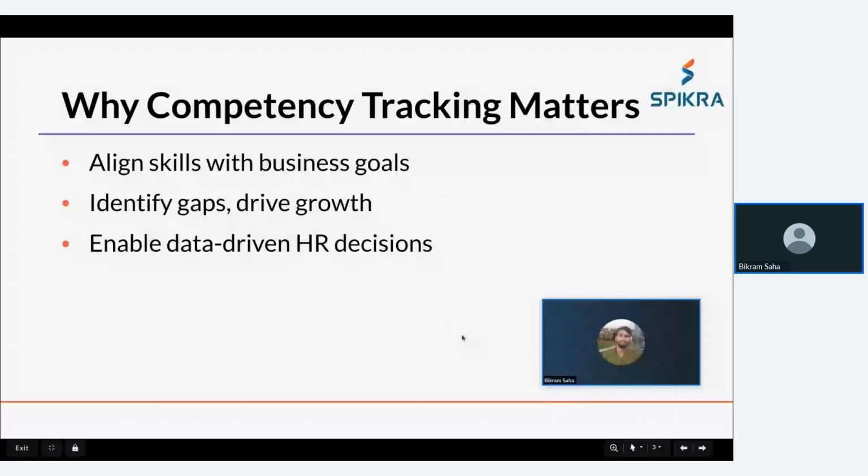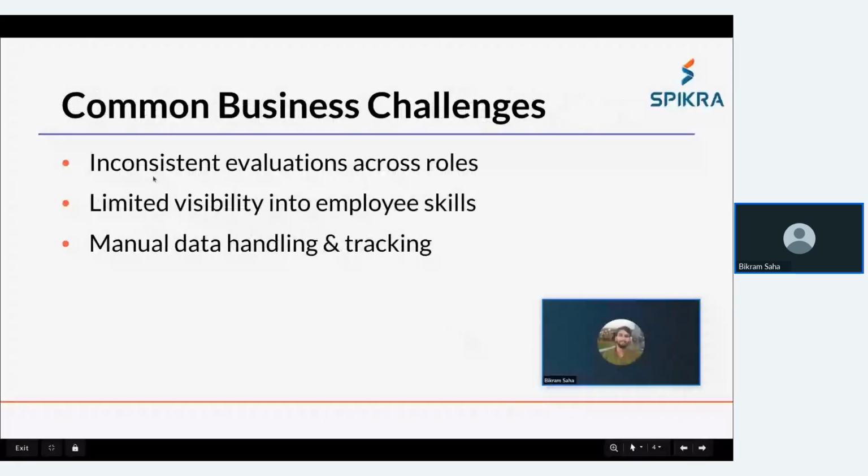Next, what are the common business challenges? Suppose you take one project from a client, but you don't have complete visibility that your team can deliver it accordingly, then the project will get hampered. That's why the competency tracker becomes very essential for your business. And if you track it manually, keeping track of each and every competency data across various businesses becomes very difficult, right?